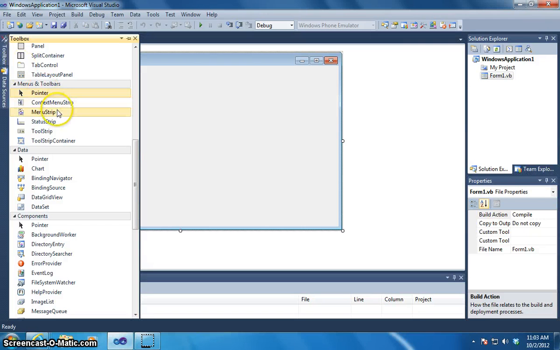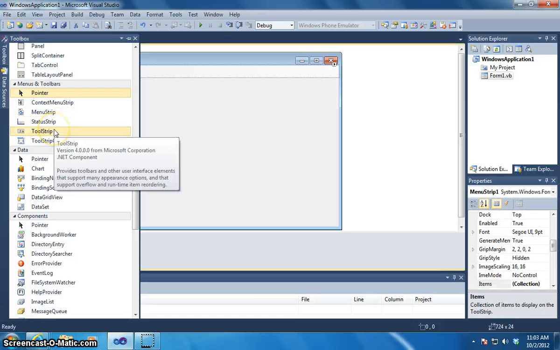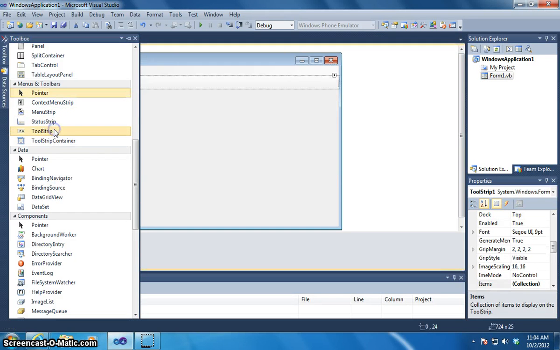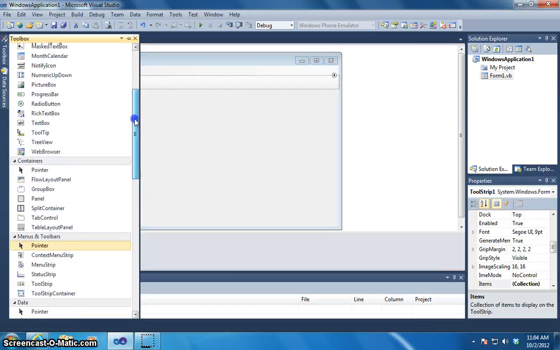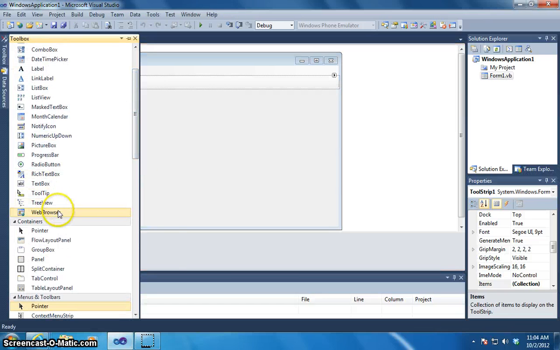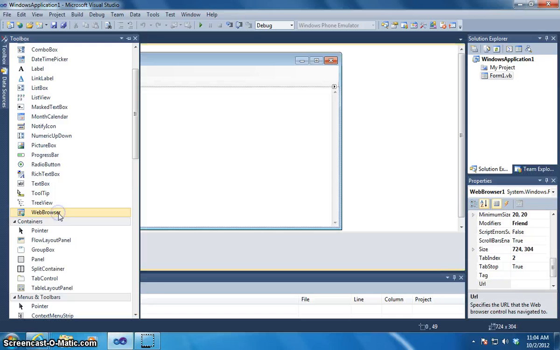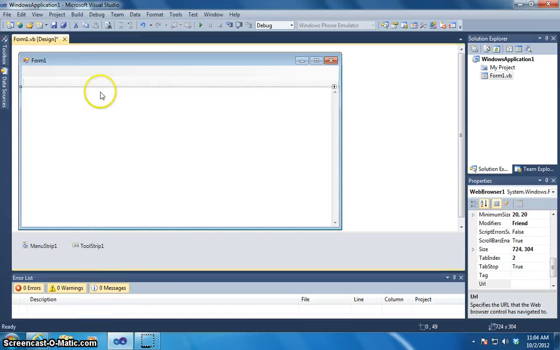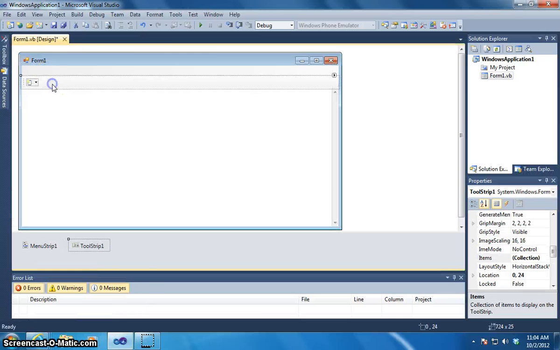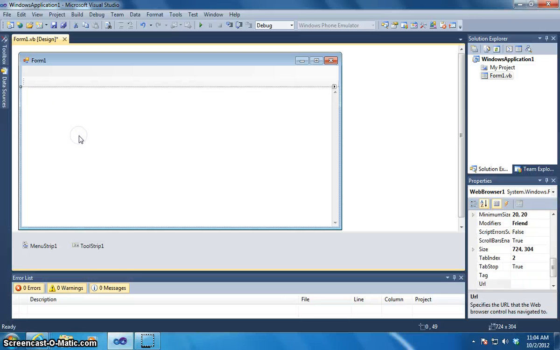Go to your toolbox and find menu strip. We want one of those. We want a tool strip. And then we're going to scroll back up to the top and we're going to find web browser. So there we are. We've got our menu strip, our tool strip, and our web browser.